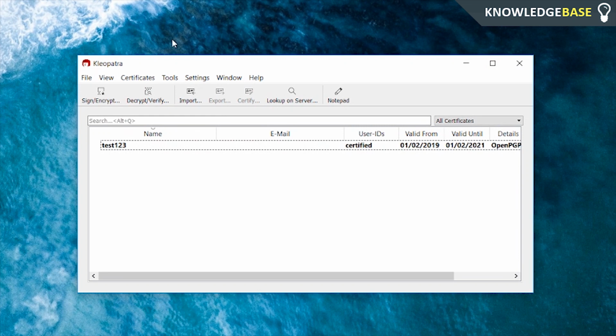In today's video, I'm going to show you how you can decrypt PGP messages with Kleopatra.